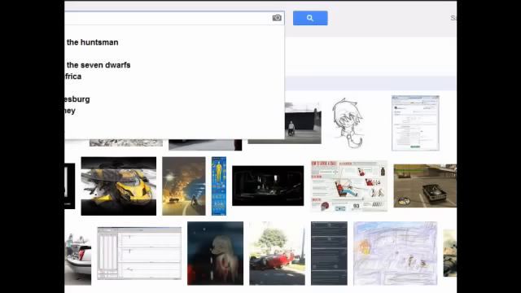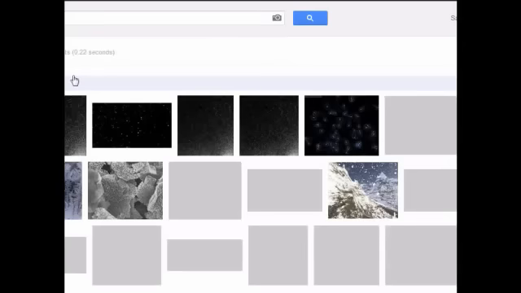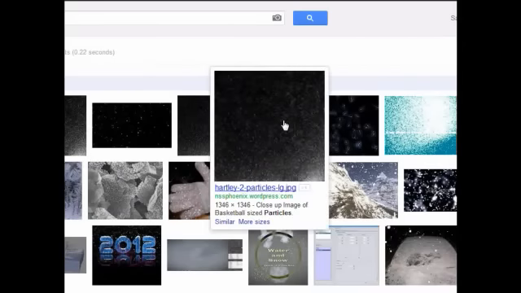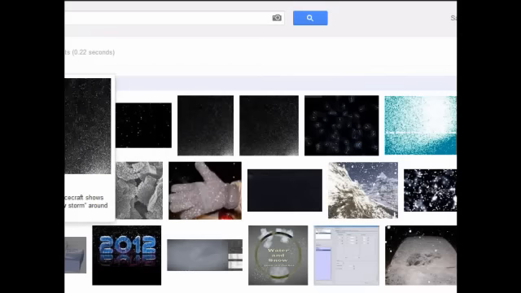Snow particles. Now I don't want too much. I don't want to go over the top with this. Now I don't know how that will work out.